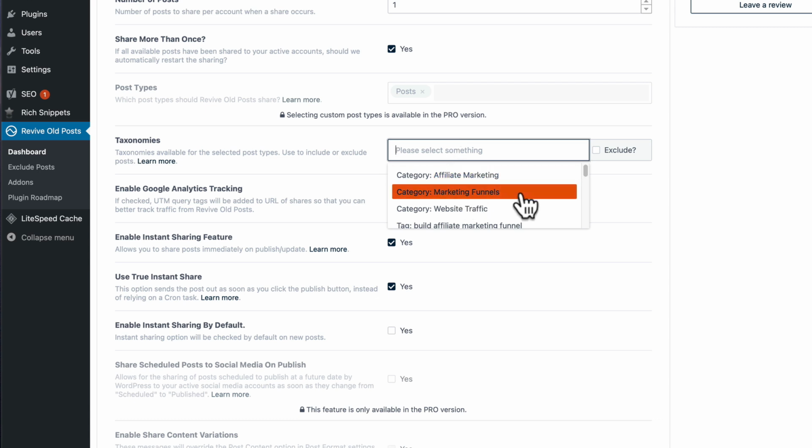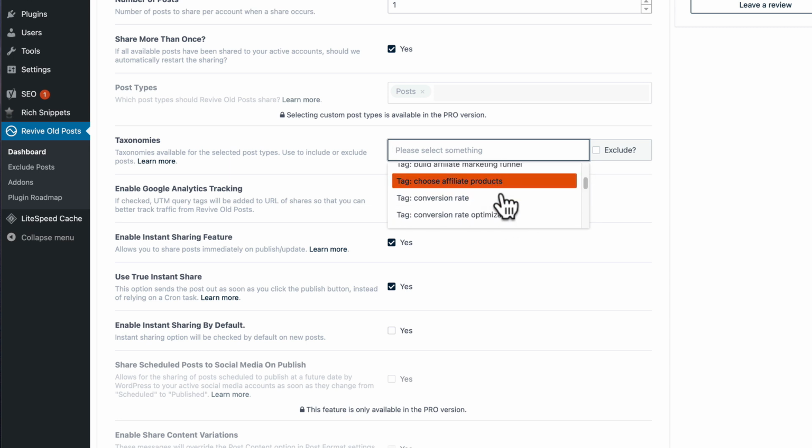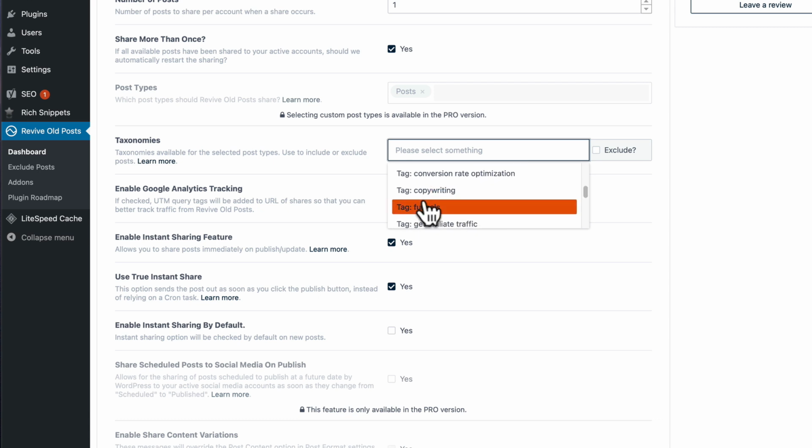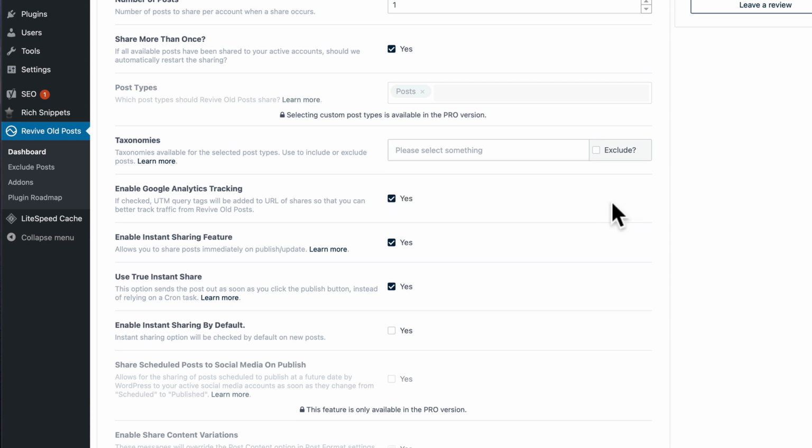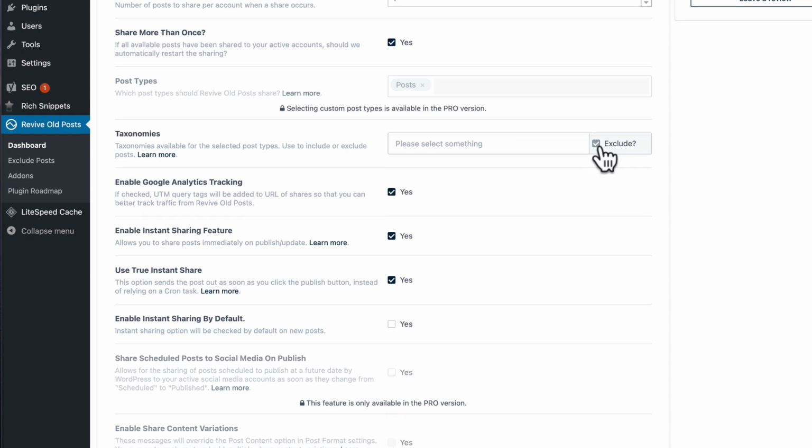So if we only want to share content about affiliate marketing or website traffic or funnels, we can choose that. Additionally, we can also choose by tag. So if we only want to share content with a tag of copywriting, we'll be able to do that. Or if we want to include everything but copywriting, we can click to exclude that type of content.